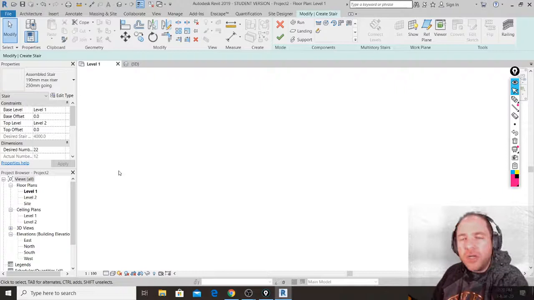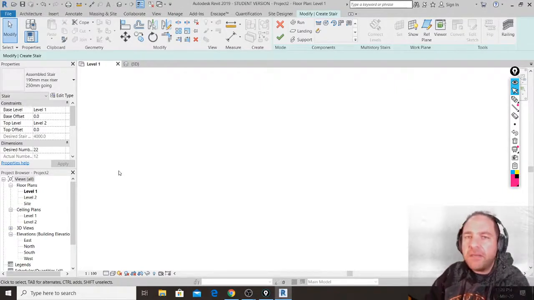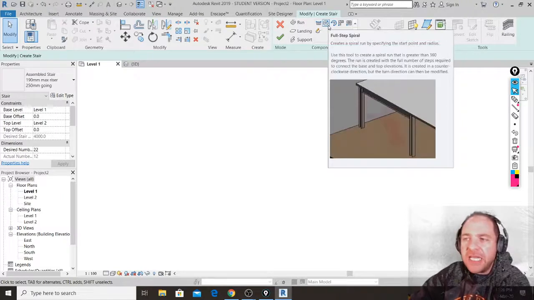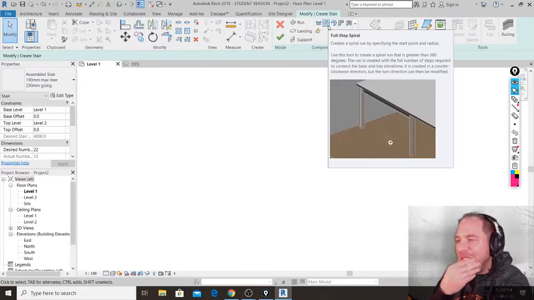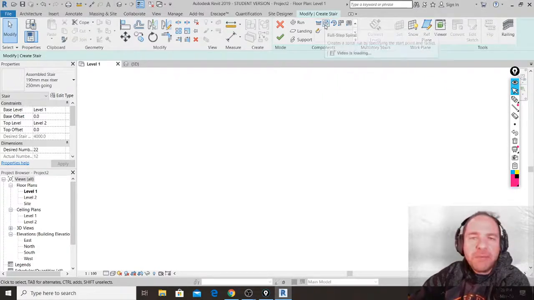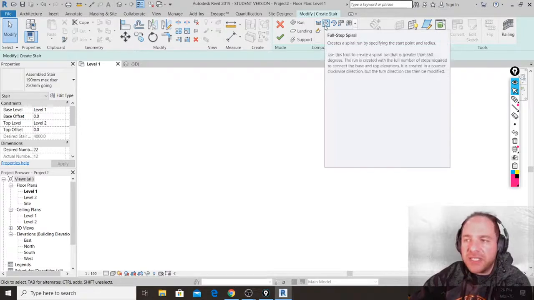Let's see more drawing tools for stairs, because we are not limited to making linear runs. Next to straight runs, there is a tool that is called full step spiral. That basically means that you can make a stair that is not linear, but oh no, don't show the movie. That will ruin the surprise. But you can easily instead make spiral stairs.